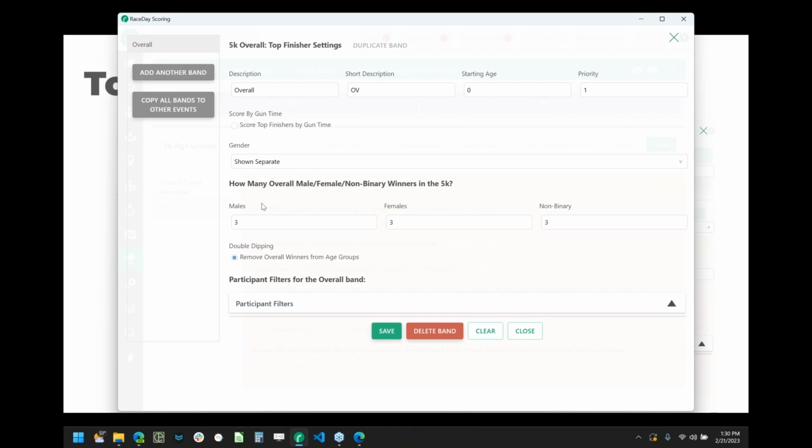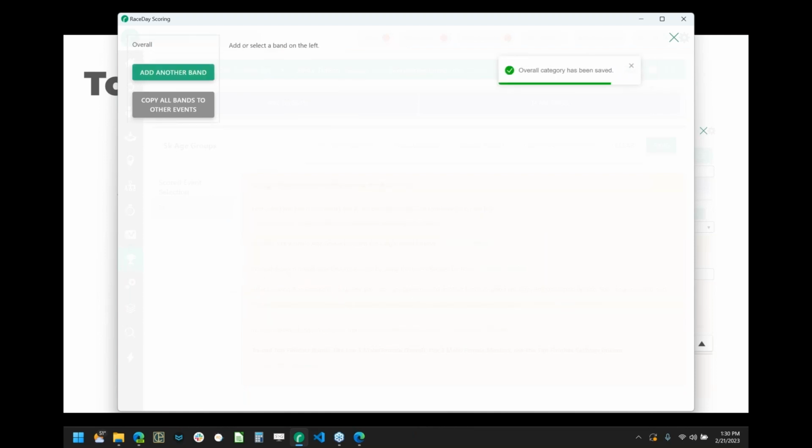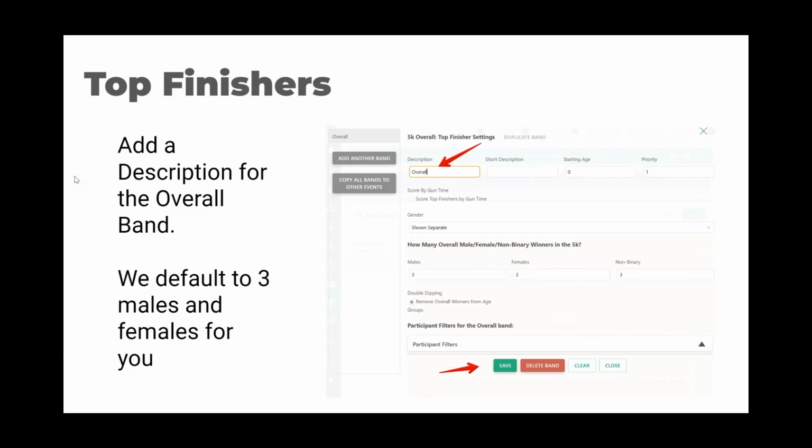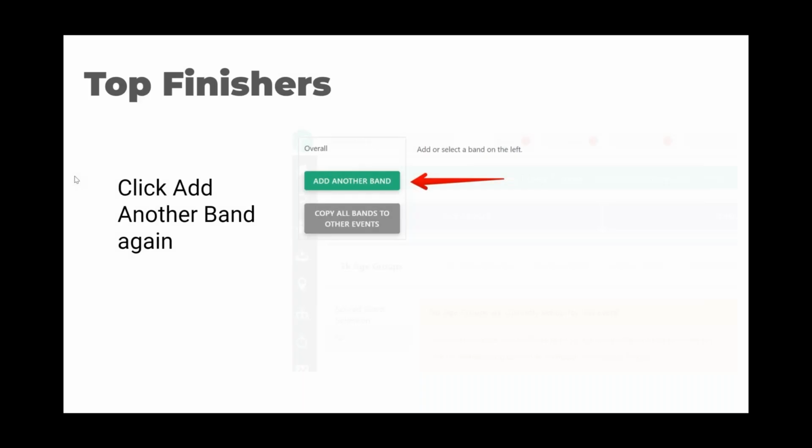I am going to set males and females to 3. Non-binary can be 3, even though I know I don't have any. Doesn't matter. My priority is 1. That will come in handy when we set up the next band. So if I click save, we're gonna now move on to setting up our masters band.